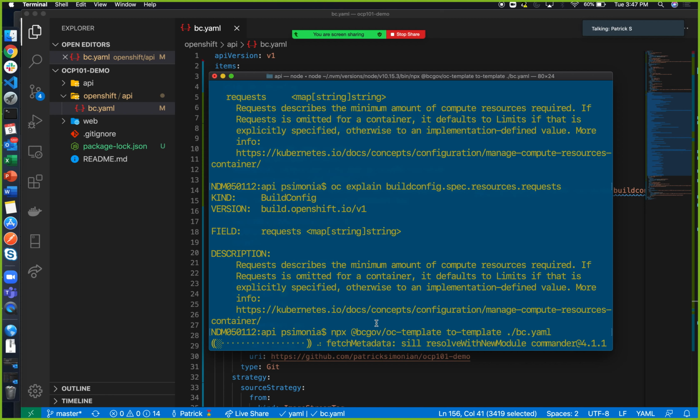So again, we're Platform Services trying to develop tools to make things as easy as possible. And so this is one of the tools. It will convert a manifest into a template, but it is a Node.js package. You would need Node.js to run it.